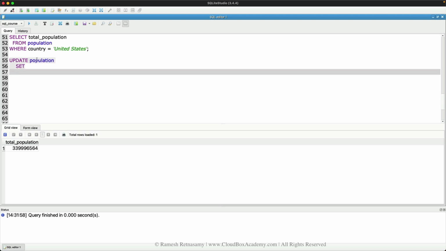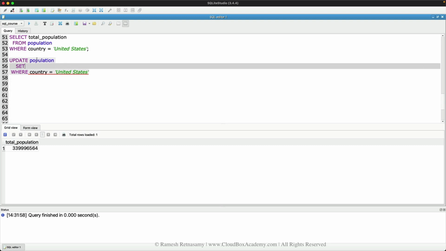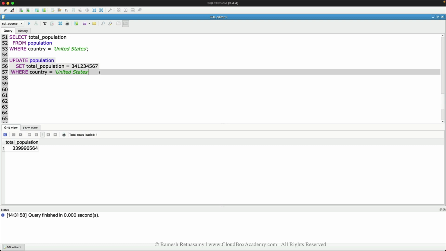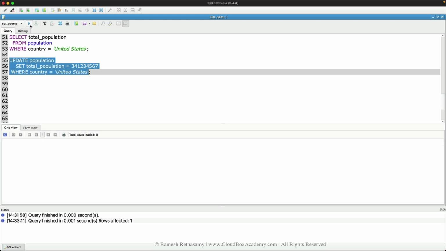But before we do that, let's filter the data. So we need to write a where clause here to filter the country as United States. So here I've just specified where country equals United States, and we want to set the population to a different value. So I'm going to say set total population equals, and let's go for 341 million. Okay, let me terminate this SQL statement and let's execute that.